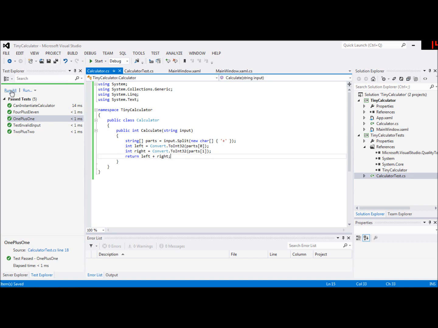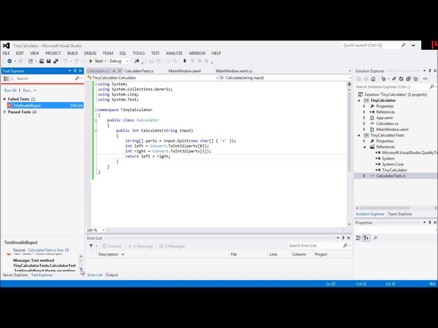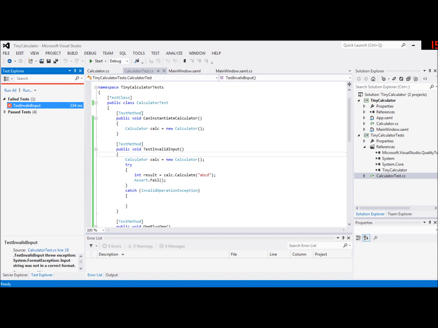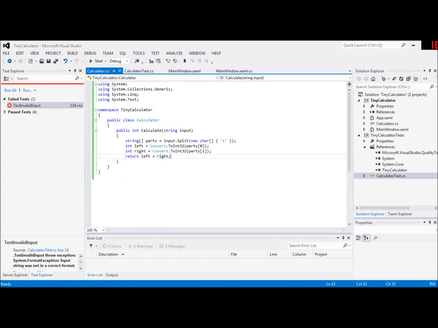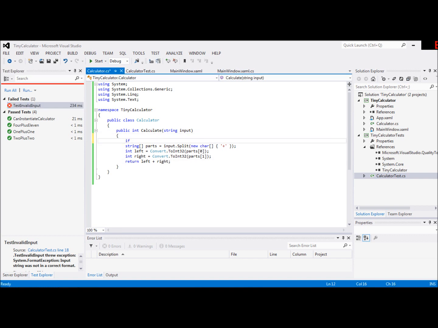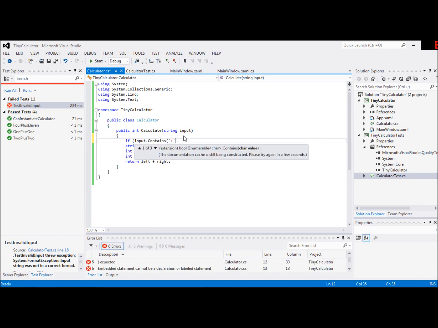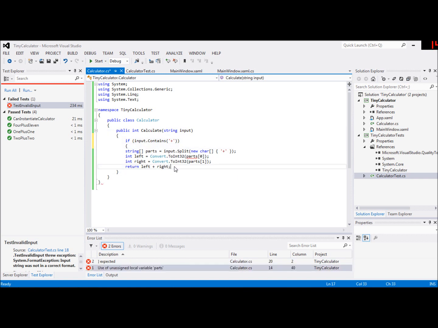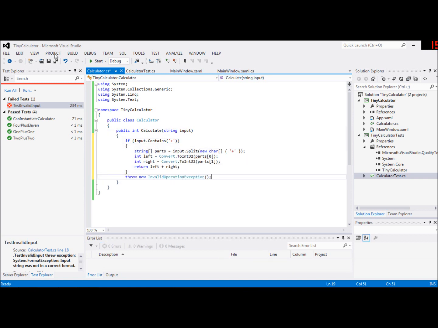The good thing about having all the tests already written is they're very good for refactoring, as they will catch any mistakes made in refactoring. And look, there has been a problem. Test invalid input no longer works. Well, yes, because the expected invalid operation exception is no longer being raised. So how to fix that test while keeping all the other tests passing? A straightforward way is just to say, well, if the input contains a plus character, then we do the splitting on the plus character. If it doesn't, we just throw the invalid operation exception, and that should now pass all the tests.